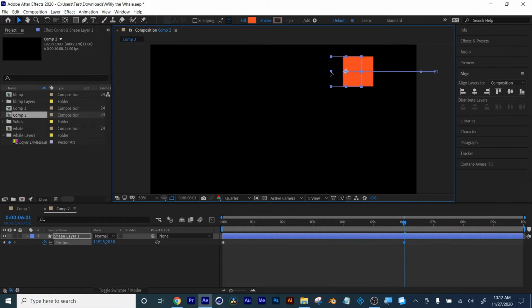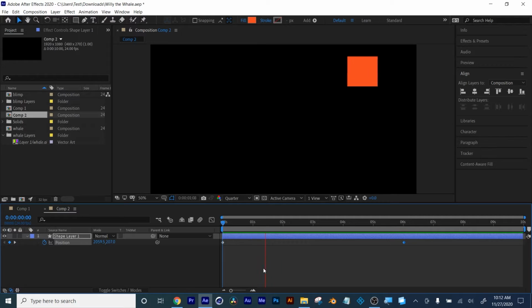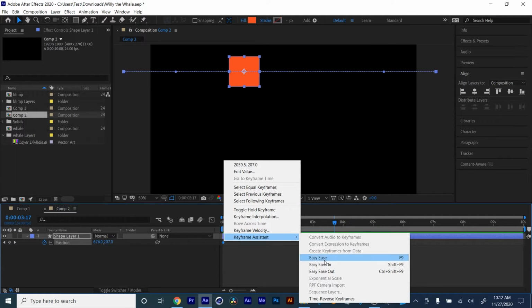I am dragging, and then I'm holding down Shift. There's my motion path behind it. And there's my basic speed. I can then click the word to get all the keyframes. Remember, if you click the stopwatch again, you'll lose all your keyframing. And I'm going to right click, keyframe assistant, easy ease.